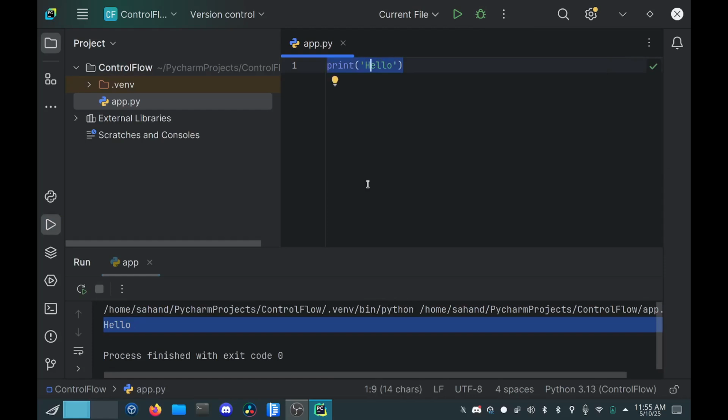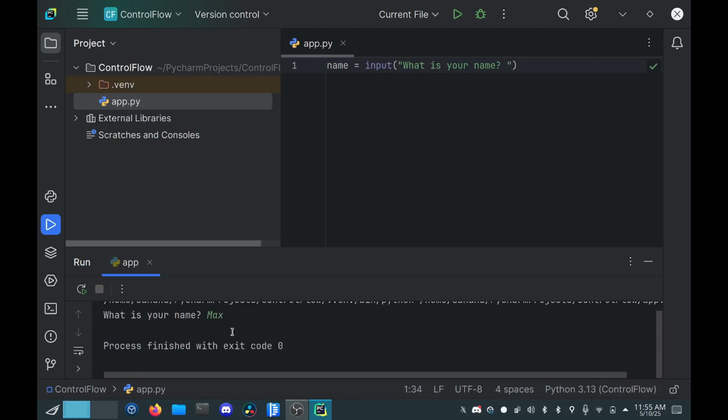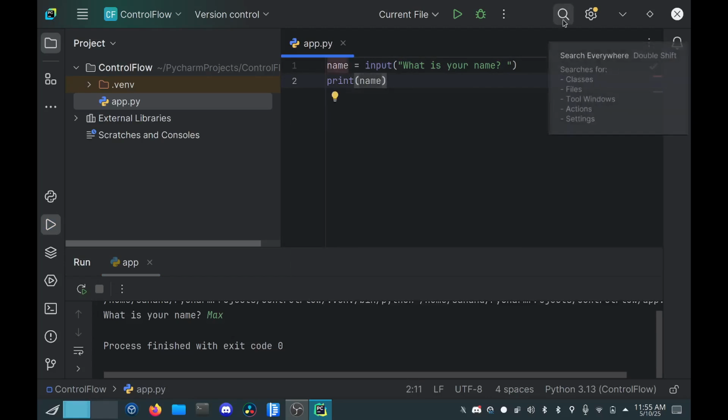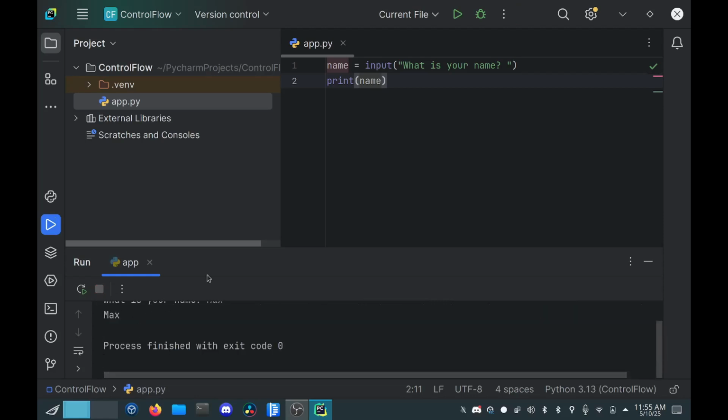But we can also input values. For example, you can say name is equal to input, "What is your name?" If I run that, you can see that it asks what is your name, and I can enter something, like Max, and it just runs. But if I say print name, now it becomes actually useful. If I run it, it asks what is your name, I say Max again, and it prints it.